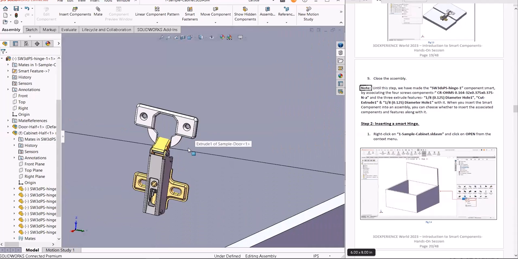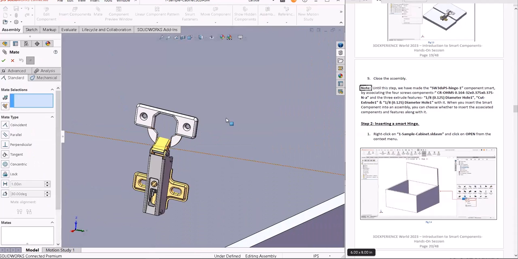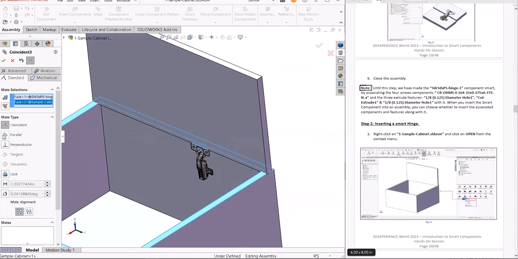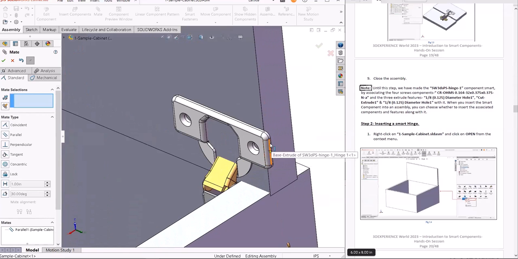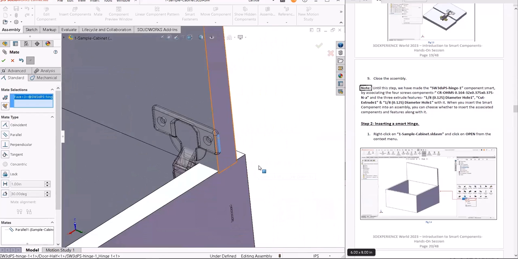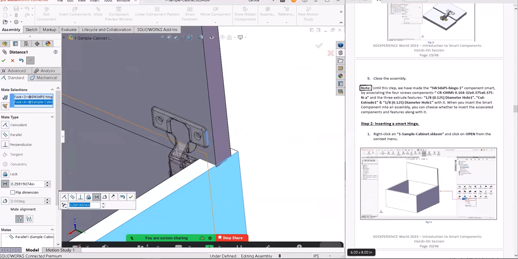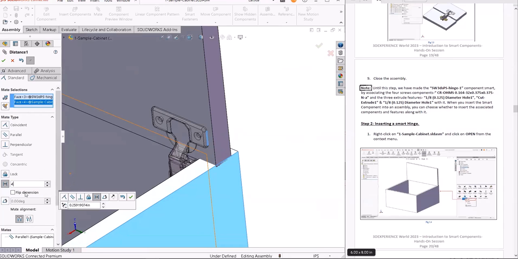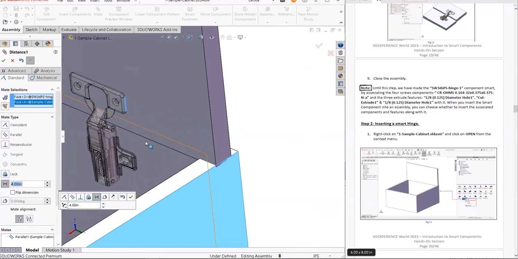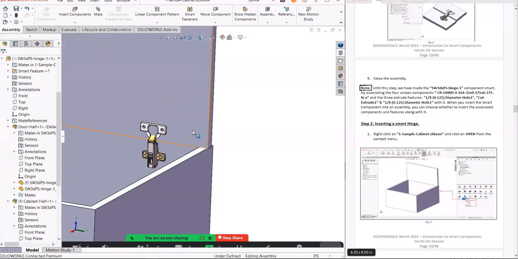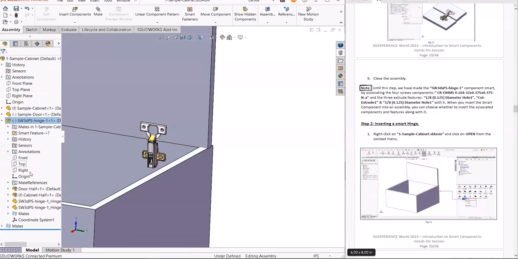And of course, we can add mates to more correctly position the smart component. So let's say we're going to add a parallel mate there. And then I'll go ahead and add a distance mate. There we go. And so now we've located our smart component using mates. And we see that this component has that lightning bolt.